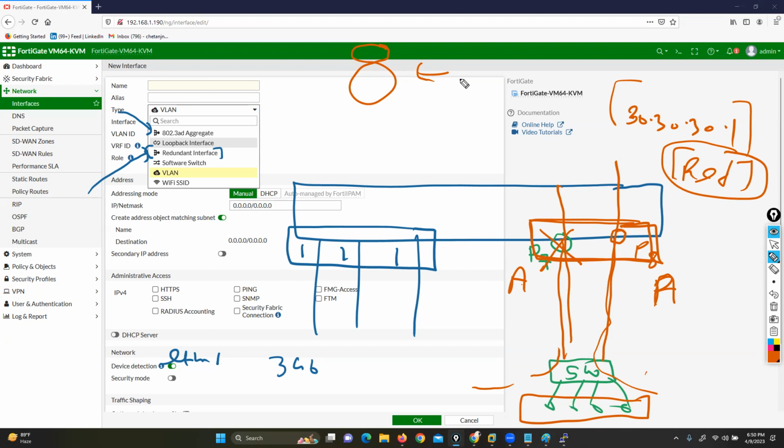And the second question is on the redundant interface. Can we add two Ether channels as redundant? You can try. I'm not sure, but you can try. Here, what we are doing is trying to combine physical interfaces.